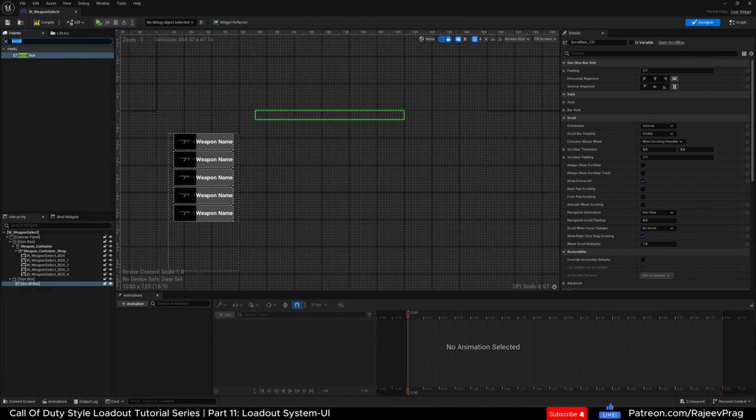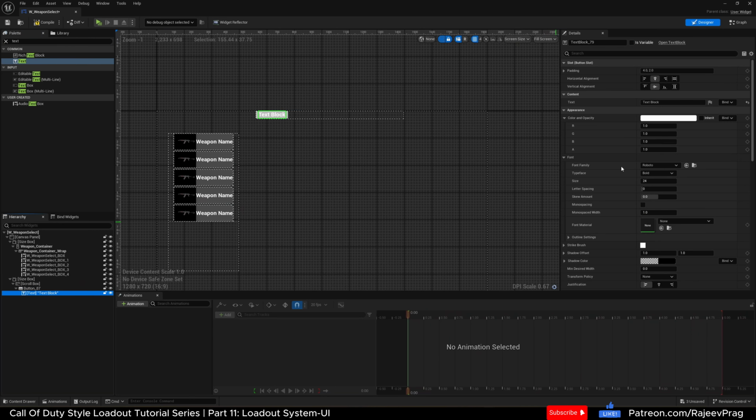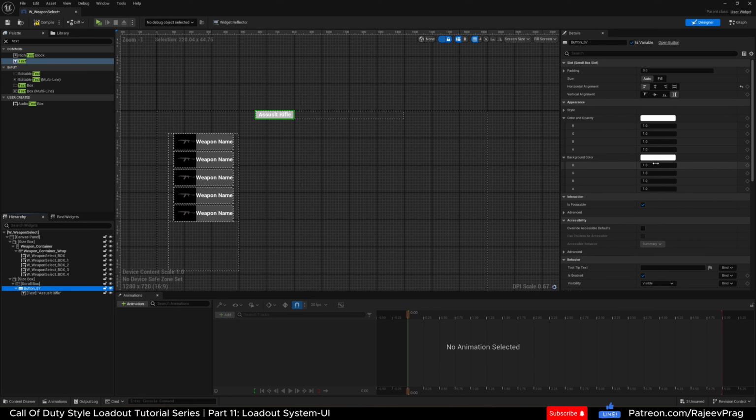So now I'm going to add in some buttons. My first button, I'm going to add it. I'm going to select this button and make sure that it is aligned on the left side. And then also I'm going to go ahead and grab a text and put it on top of the button. This text will read assault rifle. We're going to leave it white and leave everything as it is. And then for the button, the background color, we're going to make it 0. So we have a nice little button.